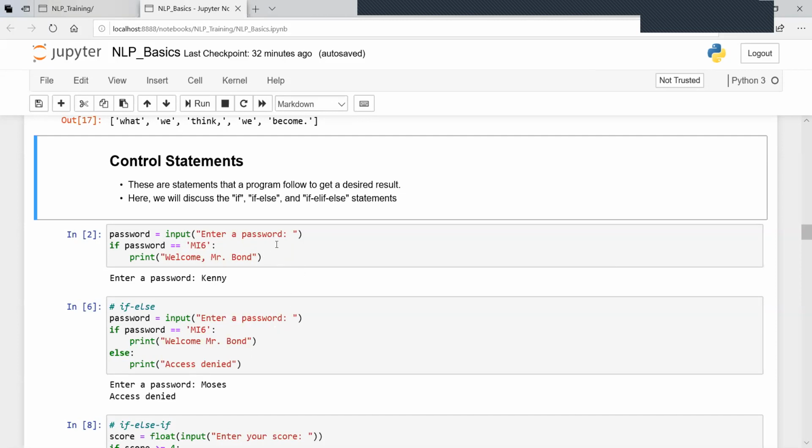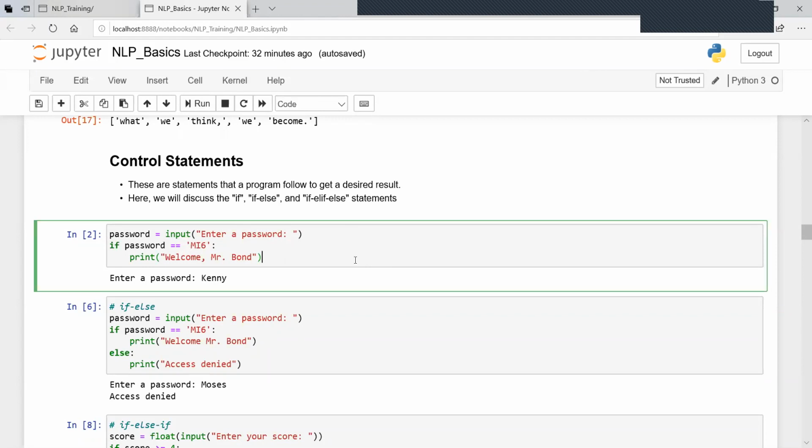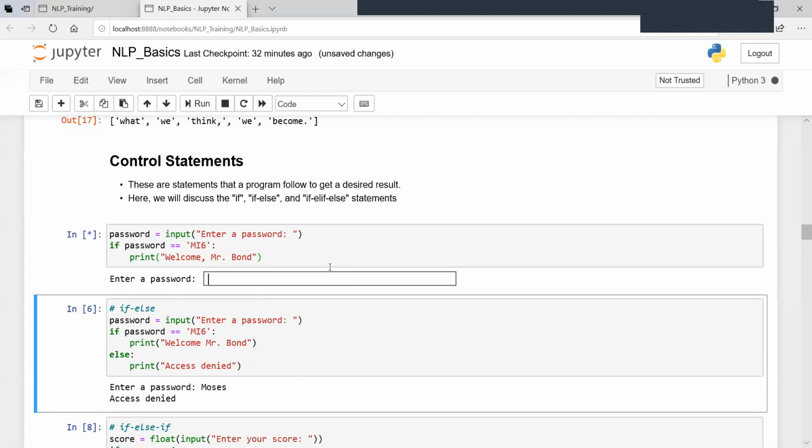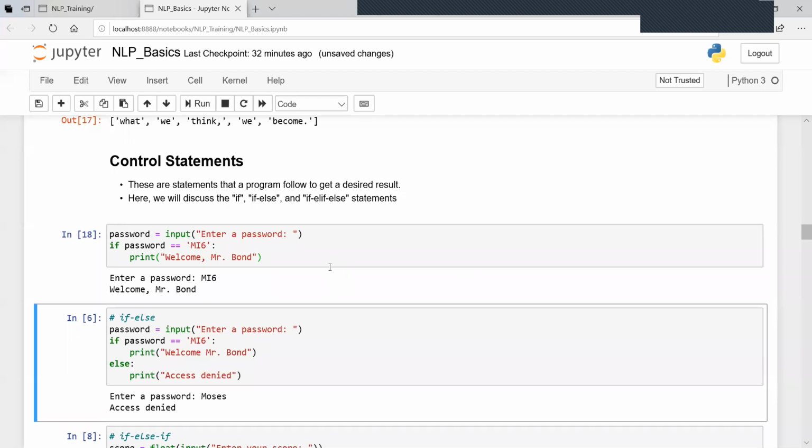Okay, so suppose we want to get input from an outside user. That's why I'm using the keyword input. I want the user to enter a password, and if the password is equal to MI6, note the double equals, meaning an equality sign. A single equals is not an equality sign in Python, it is an assignment symbol. Equality sign in Python is double equal sign. So once the user enters a password, you want to check if the password is equal to MI6. If that is correct, you want to say, welcome, Mr. Bond. So suppose I run that cell, it's going to ask me to enter a password. If I enter MI6, then it's going to tell me, welcome, Mr. Bond.